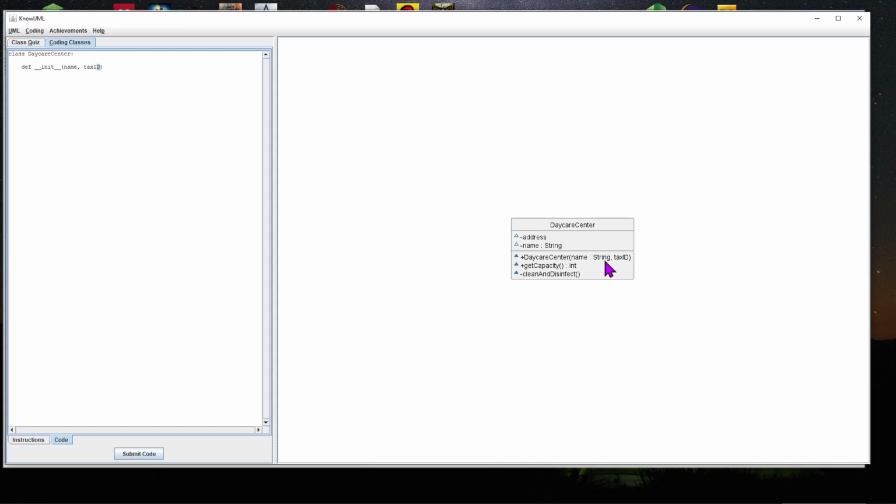In Python, we don't care about this type. But also in Python, I need to pass in the variable that is the self item. Let me actually show you what happens if I don't do that here. I'll just do pass real quick, and I'm going to go ahead and submit this code.